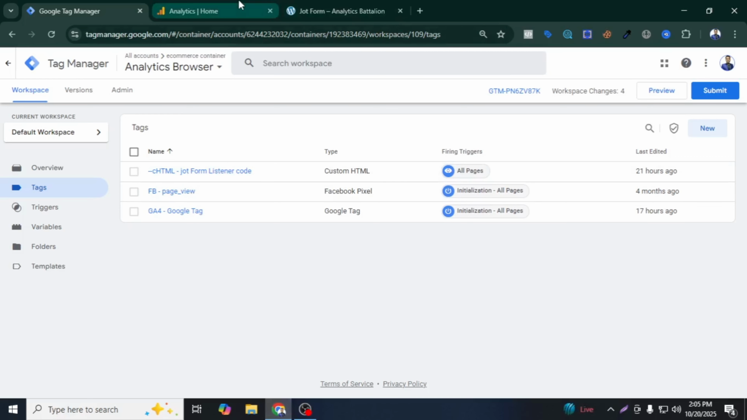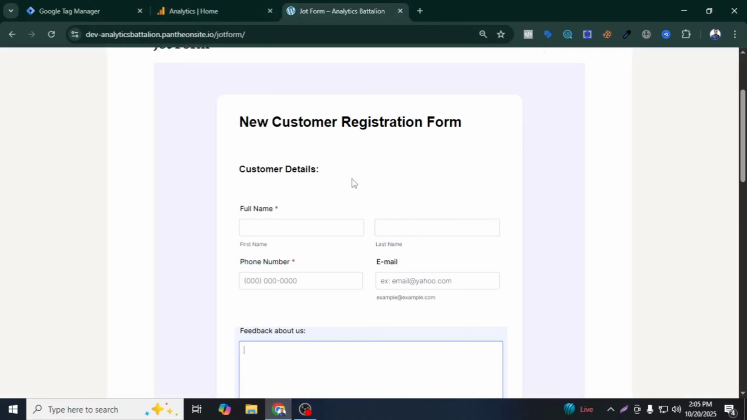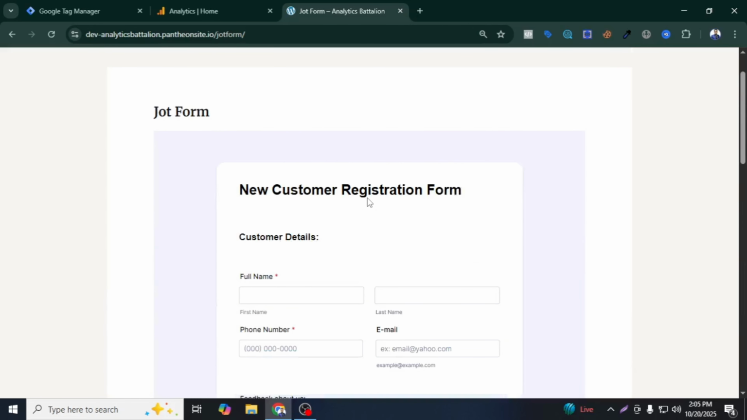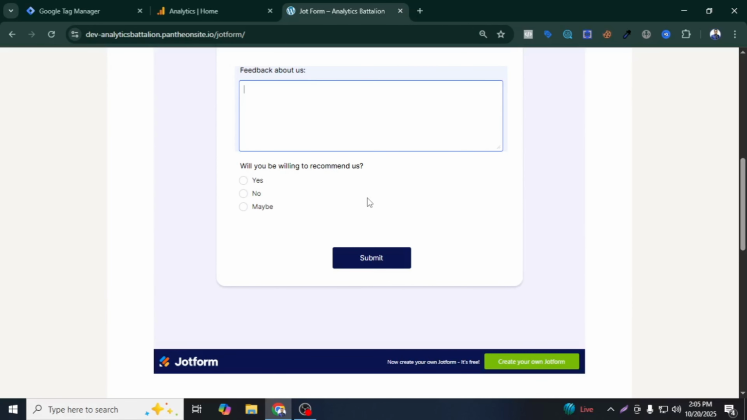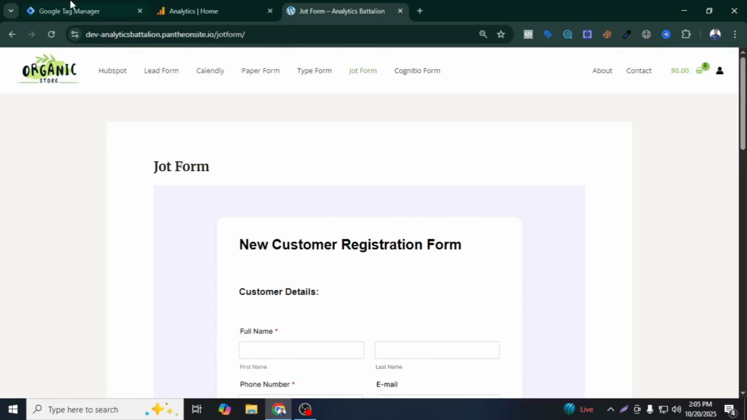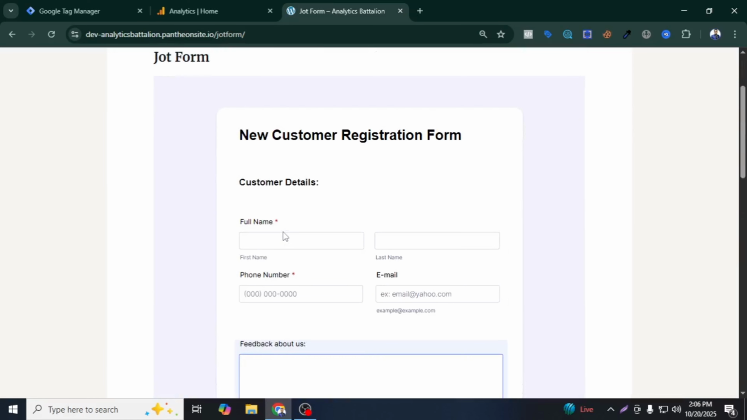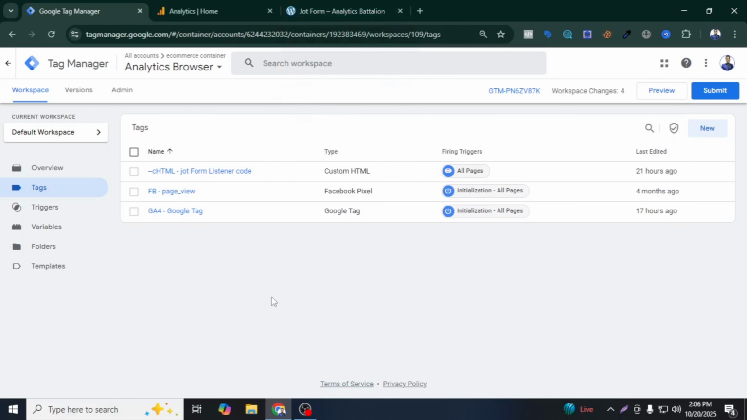In today's video, I am going to share with you how you can track JotForm using Google Tag Manager and send it as a lead event to Google Analytics 4. And guys, don't skip any part of this video, because if you skip, you might miss how to set up properly. So watch till the end. We'll show you the full process step by step.